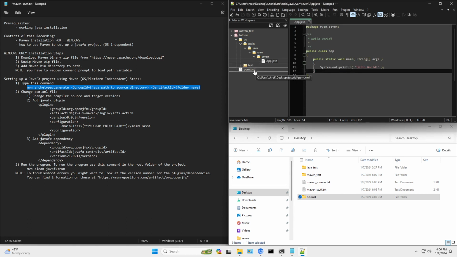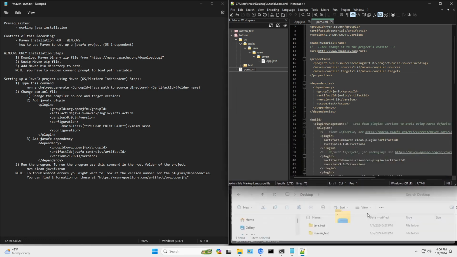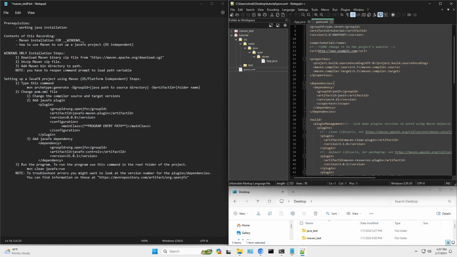So the next thing now is we have to edit this pom.xml file. This is the configuration file for the Maven project. So we got to edit this in order to add JavaFX stuff in there. Change the compiler source and target versions.